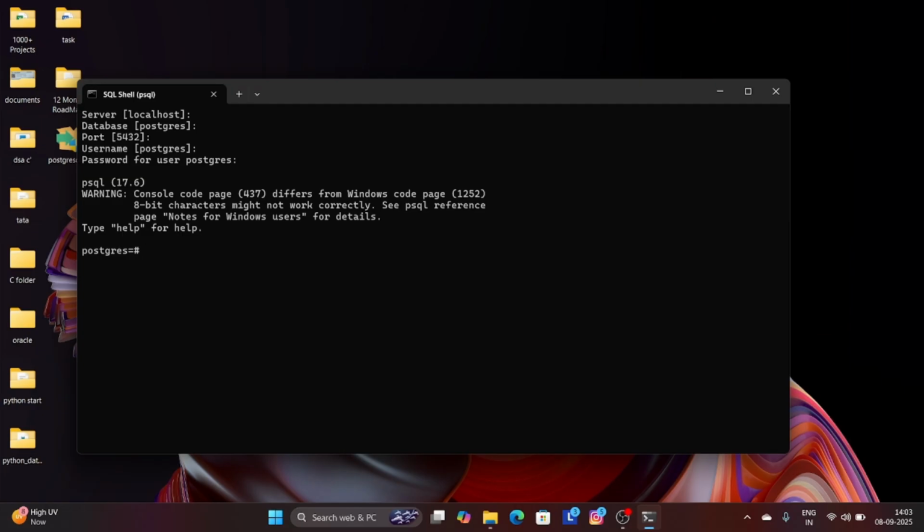For creating a database, you need to write CREATE DATABASE and the name of the database. That would be my first database. And don't forget to use a semicolon at the end of the query, which terminates the line. This is a very important step to be done. Otherwise, commands will not run as wanted. Let me hit enter.